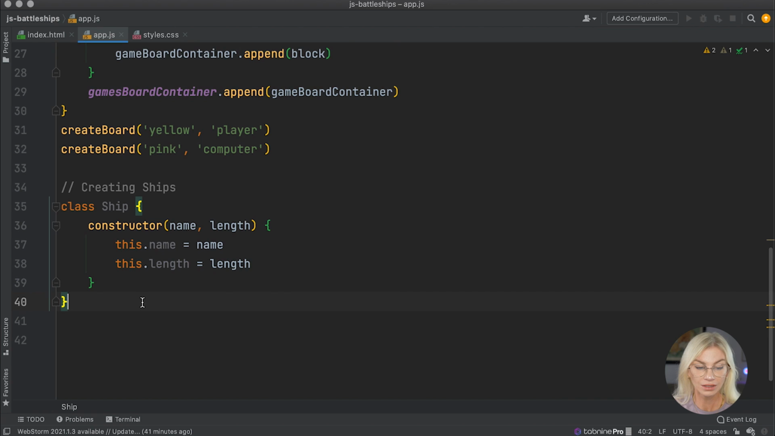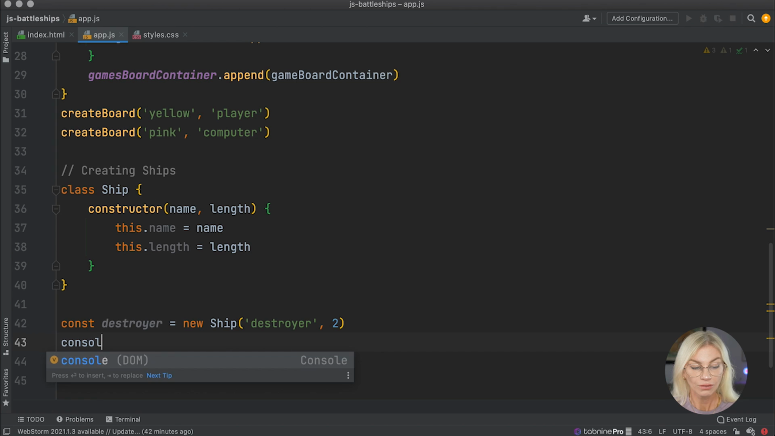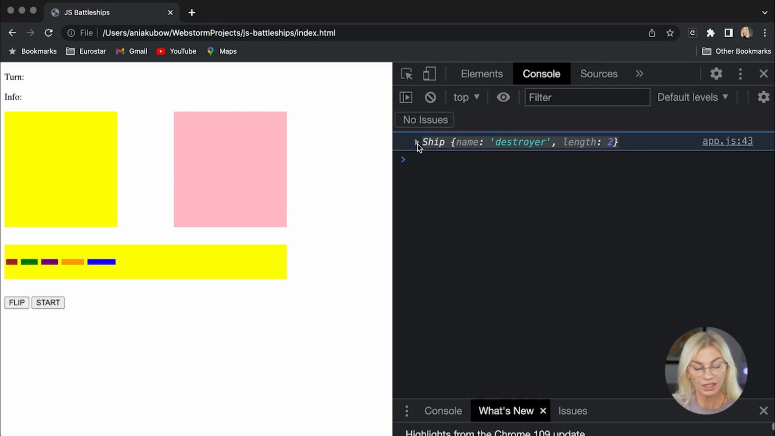And this means that now, for example, I could use the new Ship constructor, and then I can simply pass through destroyer, and then the length of the destroyer to be 2, and save this as the const destroyer, which means that now destroyer and 2 will be saved to this const under the name and length attributes or properties. So if I console log destroyer, I'm just going to show you, and refresh. There's my destroyer. So now the const destroyer looks like this, thanks to the ship constructor. And I could use dot notation to get the name or the length.